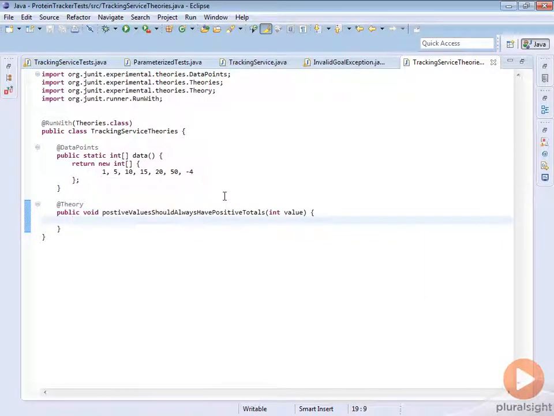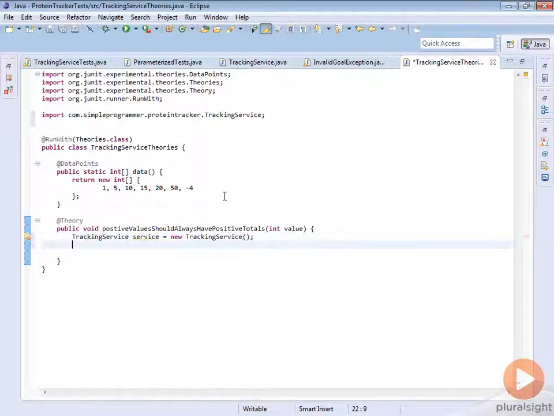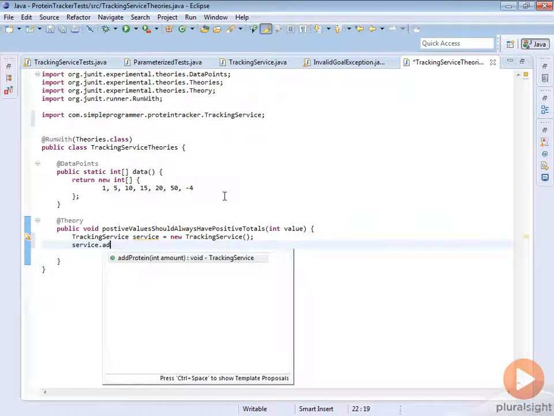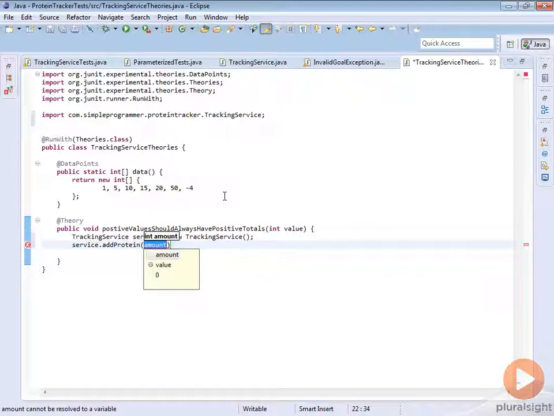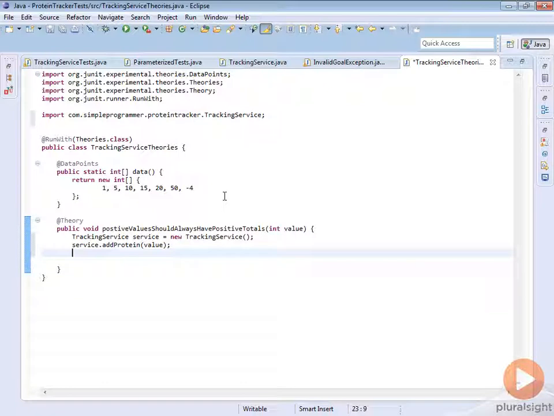And we'll use a tracking service. Let's go ahead and create a new tracking service. We'll just create one here called service. Do our import, and we'll do service.addProtein(value). Then what we'll do is we'll check this to make sure that the total is greater than 0. And here we can just use a simple assert.